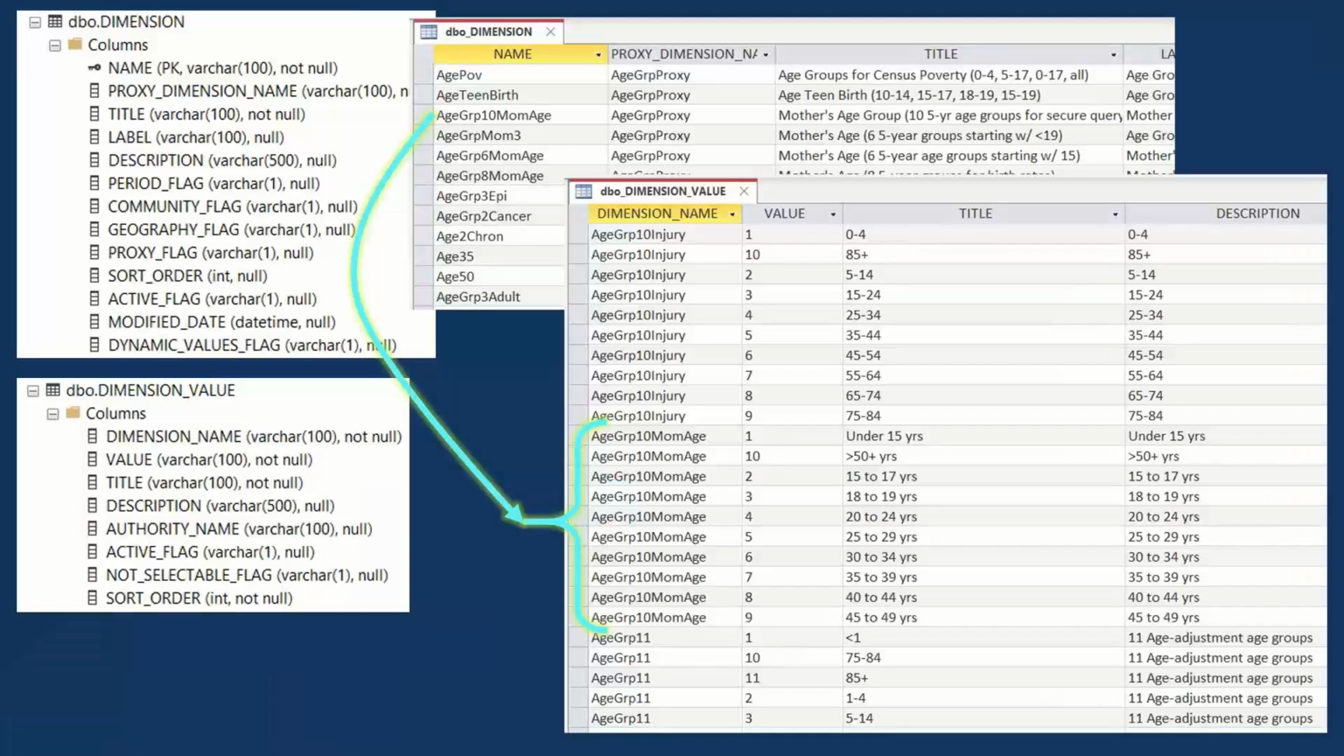New Mexico, on the other hand, is a little more complicated. So there are again two levels of detail. There's a dimension table that has the dimension name and the dimension title and some other fields like community flag, which, if turned on, makes it available to be used in the community reports, that sort of stuff. And then the dimension value table: for any given dimension, we need to know what the possible values are and what those values mean or how they should be labeled.